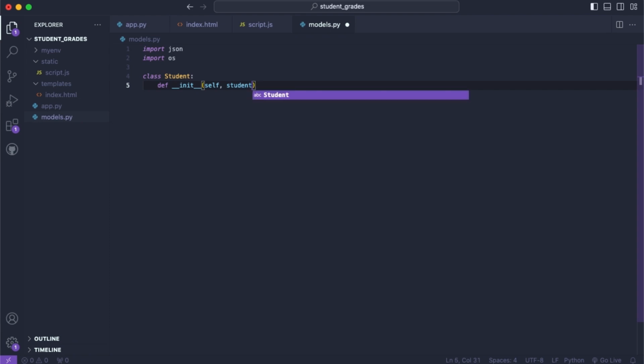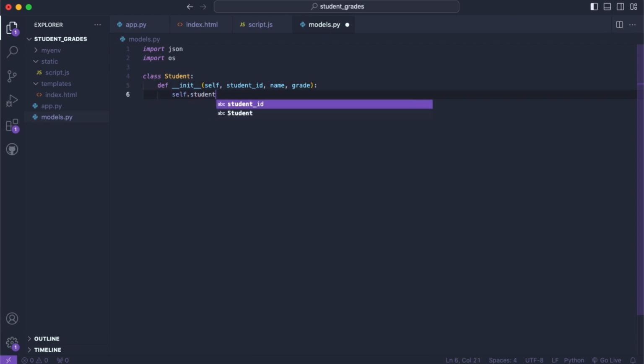It will take a student ID, and it will also take a name and a grade. So this is going to be run every time we create a new student. So we'll say self.studentID is equal to student ID, self.name is equal to name, and self.grade is equal to grade.